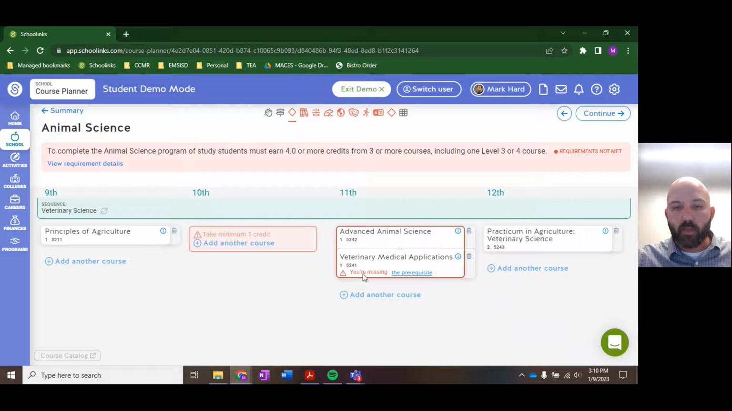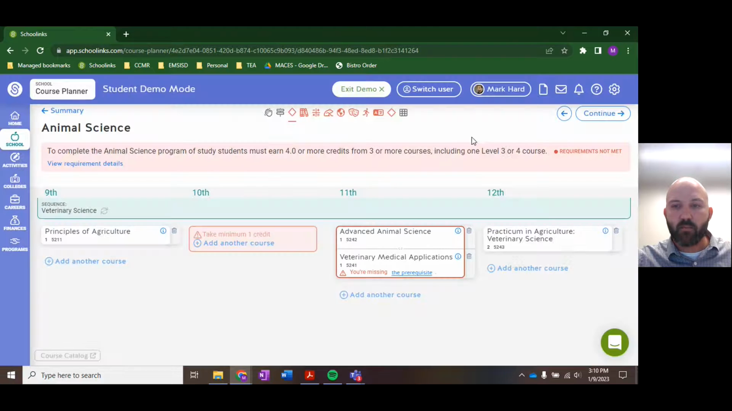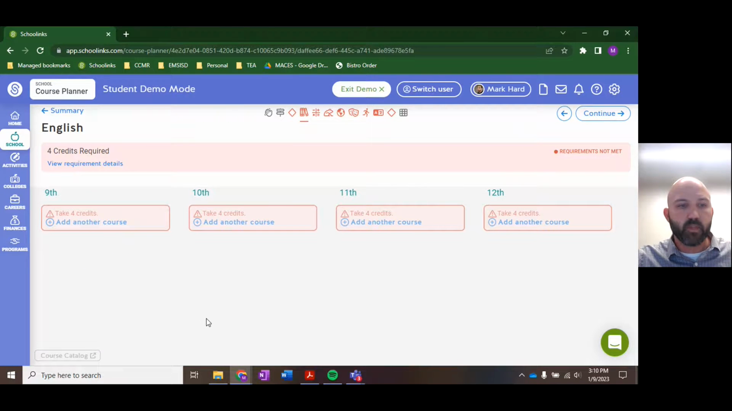Notice here it's saying that I am missing a prerequisite. If I click on this link, it'll tell me what that prerequisite is that I should be taking in place of that. This time, I'm going to skip through this. It will let me continue to go on. It will just let my counselor know that there's an issue with my plan. Now, I'm going to move on to the next section.